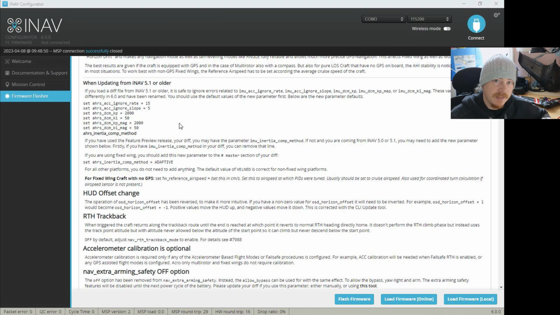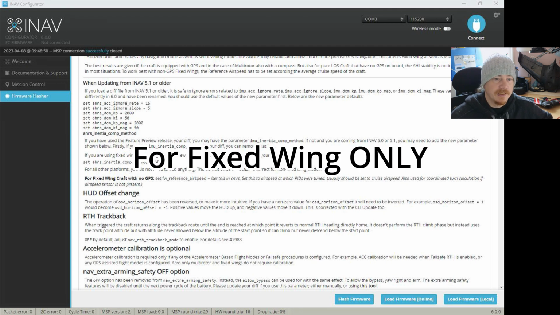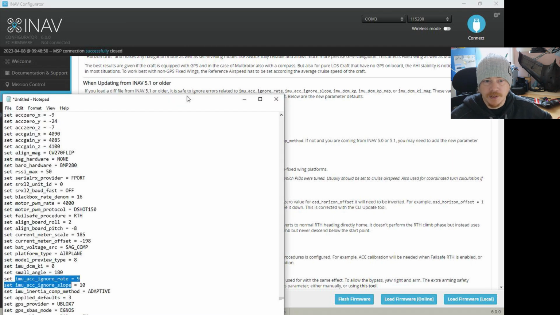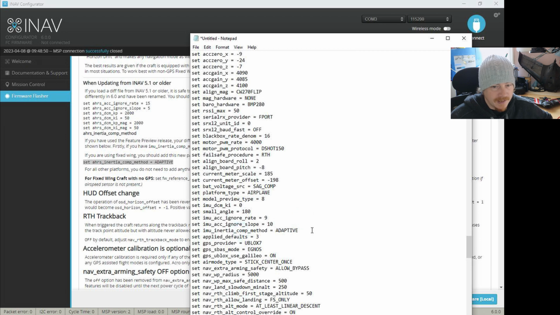But also, if you read these release notes, you'll know that we can just ignore these. There's only one that we need to worry about, and that is this one down here. Set AHRS inertia comp method to adaptive, and that is if you have a fixed wing. So you can see that this is actually using the new AHRS, but it was before the parameter names were changed. So I can just change this to AHRS and that will work.